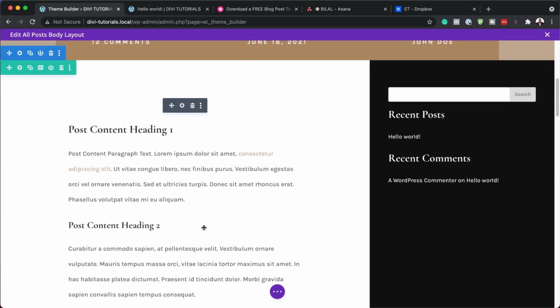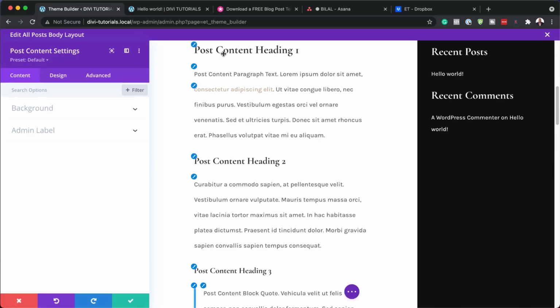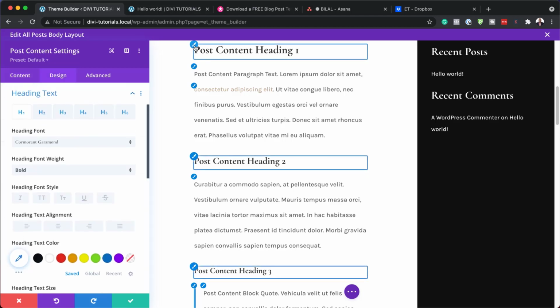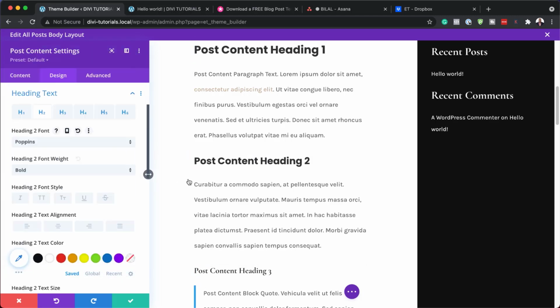Okay, moving on, we also have the post content here. So again, this is a module. So if you go over here, you can go in and specify how you want your headings to be. So in this case, let's say I want my headings to become, say, Poppins. I can just update it here and just do pretty much the same on each and every one of these. Okay, now this is the quickest way to actually do it. So if you want to change the colors as well, these are your heading colors. You can just go in and change them right here like that.